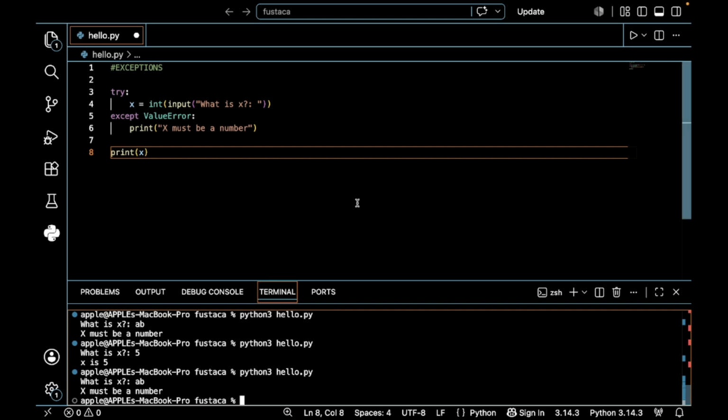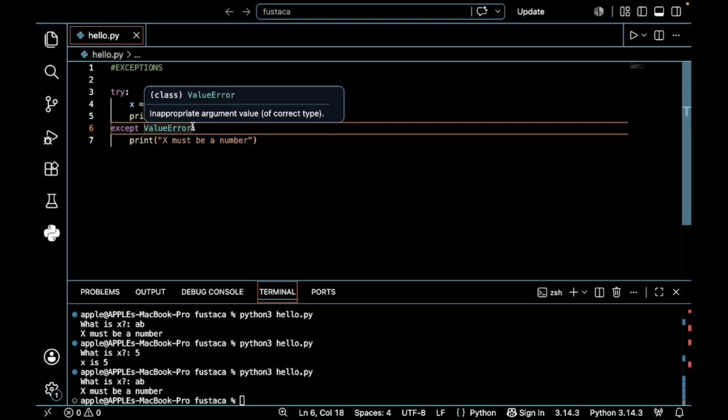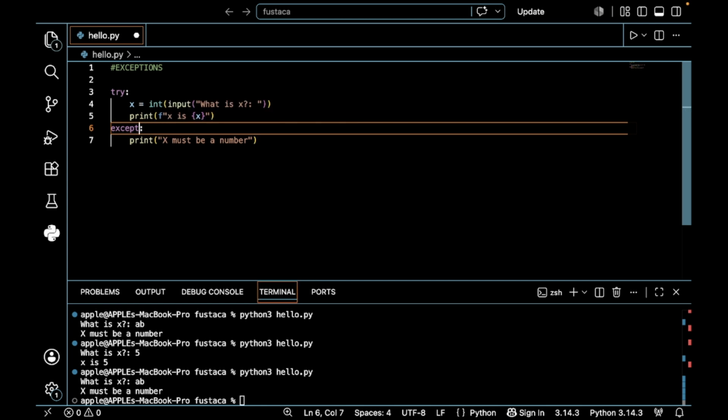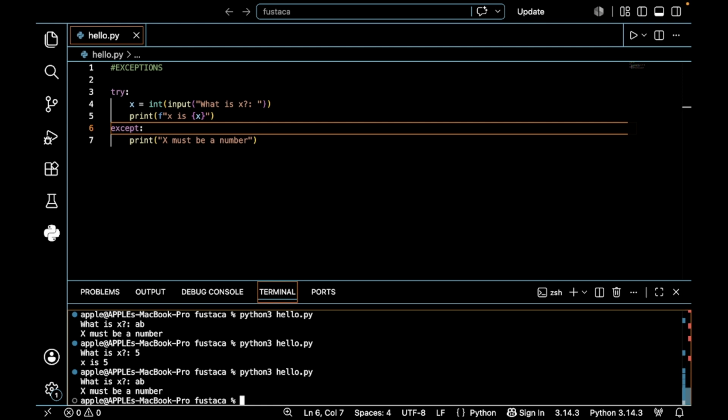Now, but there's something we must understand over here. Imagine, let me just come over here. Let me go back to what I was doing before. It could have worked anyway. So now, I can as well just say except. Now, when I say except, let's try this one as well, if it's going to work. 5, x is 5, ab, x must be a number. What then is the difference between me using except and except ValueError?